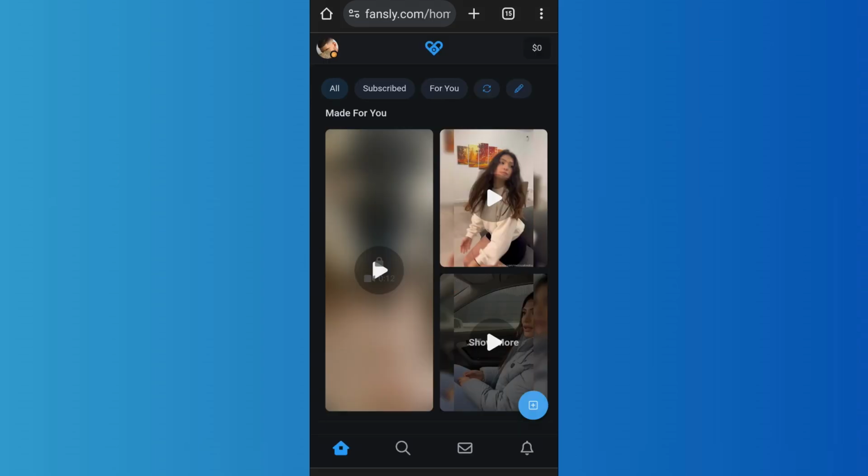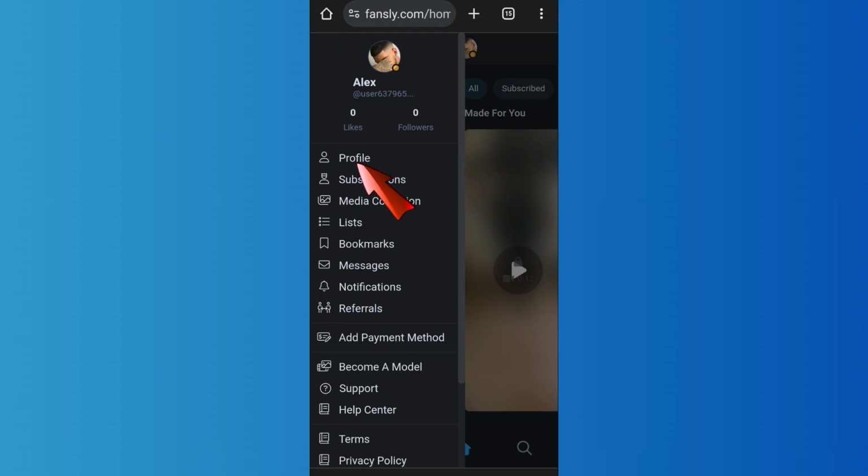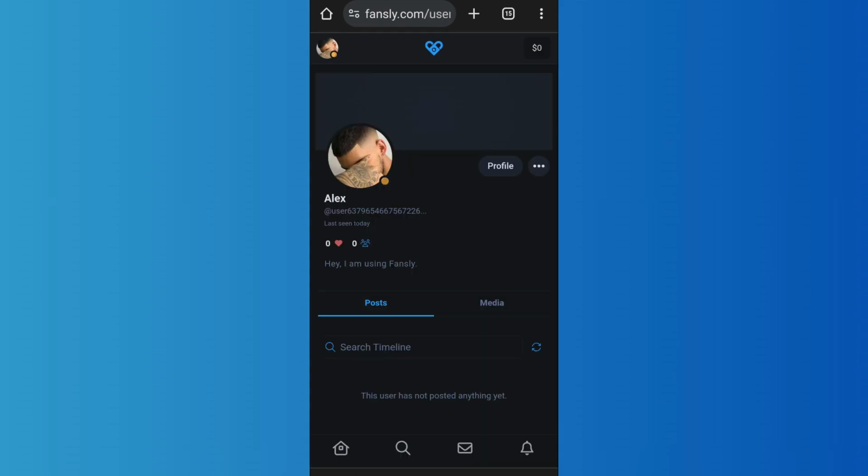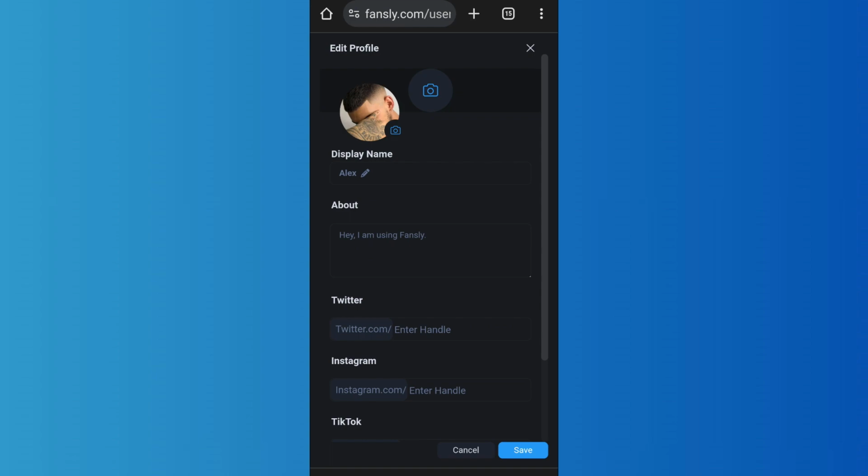Now after you have successfully signed up your account, the first thing that you need to do is set up your username. For that, tap on the profile icon on the top left. Then after go to profile. Now inside of profile, tap on this profile option once again. After that, you can easily edit your display name and other things. After entering all the details, tap on save and the changes will be saved.